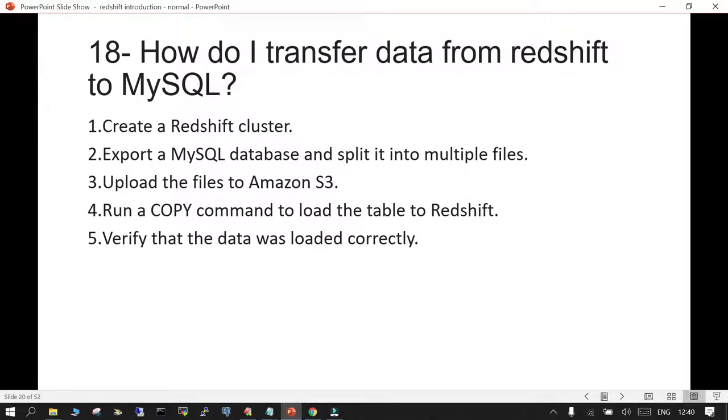How can we transfer the data from MySQL to Redshift? When you create a Redshift cluster, you can export the MySQL databases and split them into multiple files. You can upload those files to Amazon S3, and using the COPY command, you can load those tables into Redshift. So this is how you can transfer data to Redshift from MySQL.